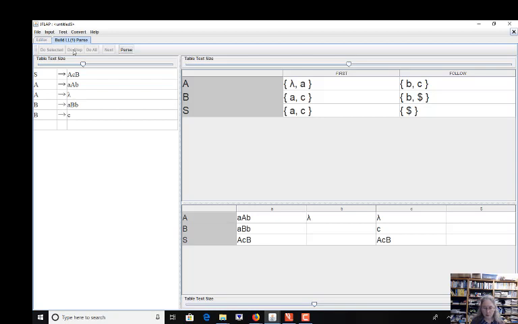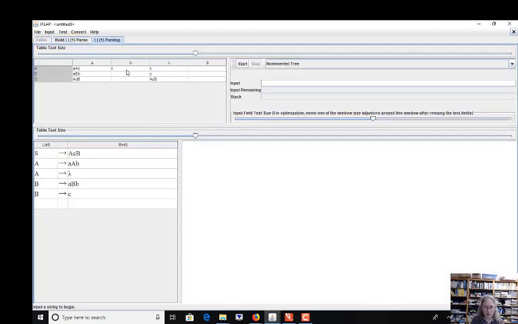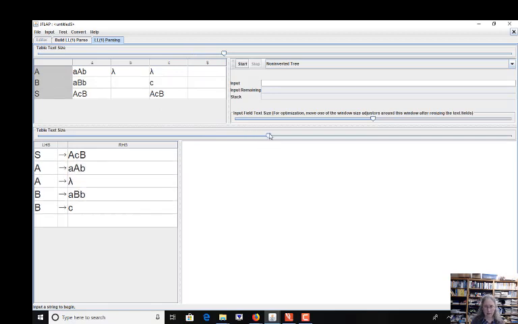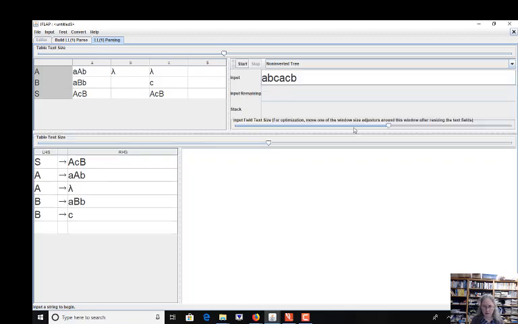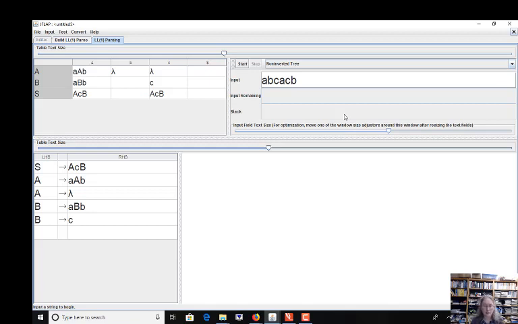And then what we want to do now is go ahead and parse a string. So here again is the table, so you can see that. Here is the grammar, and we are going to pick a string, and this string I'm going to use is A, B, C, A, C, B, A, B, C, A, C, B, and I think we can make that a little bigger too. Okay, so I'm going to parse this now.